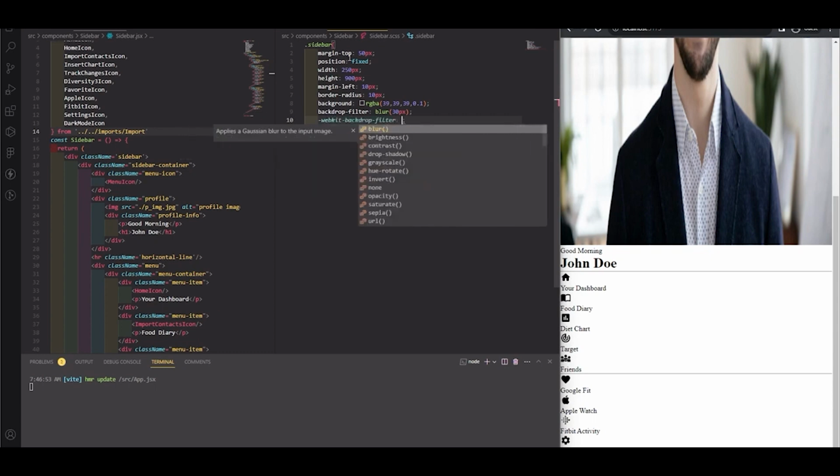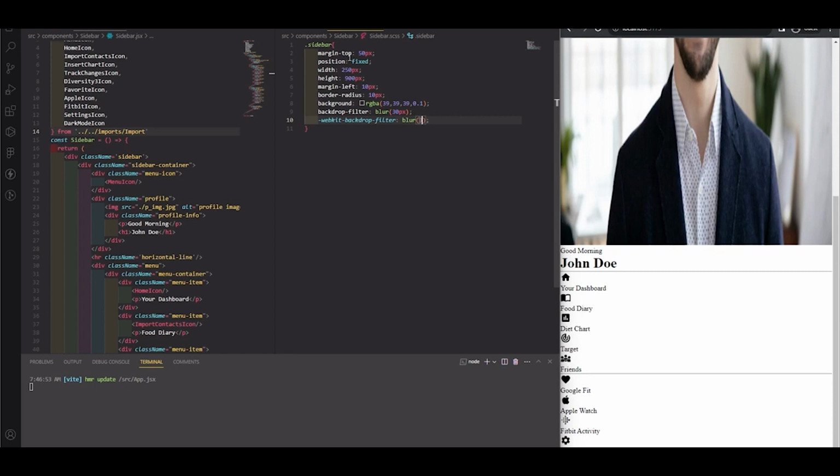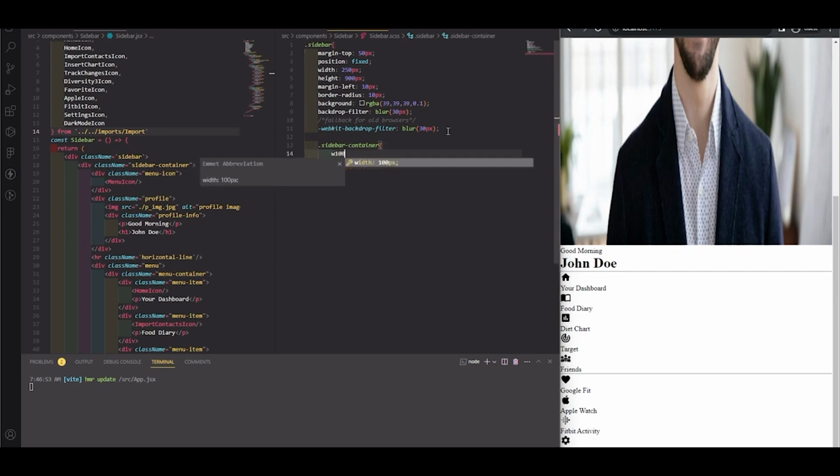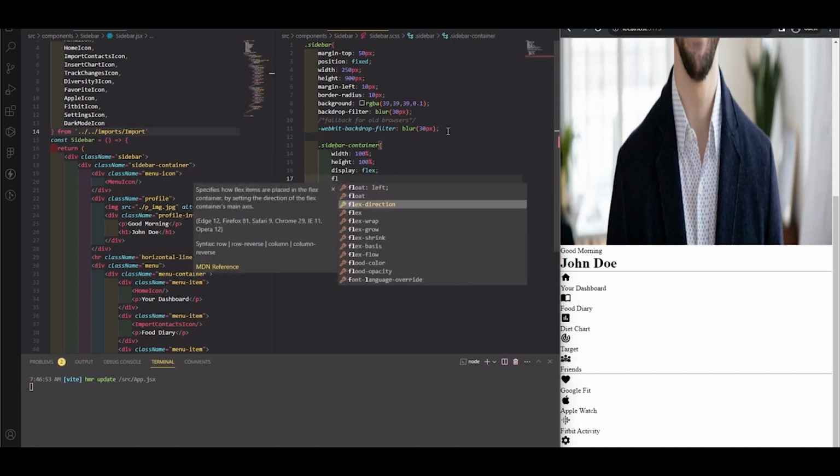WebKit backdrop filter and blur as 30 pixels. Why I write WebKit backdrop filter here? Because if the user's browser is old, then this will be helpful there. Okay, I hope you get it. If I write here comment fallback for old browsers, like that. Okay, after that what we have is sidebar container, make width as 100%, height as 100%, display flex, and flex direction is column.